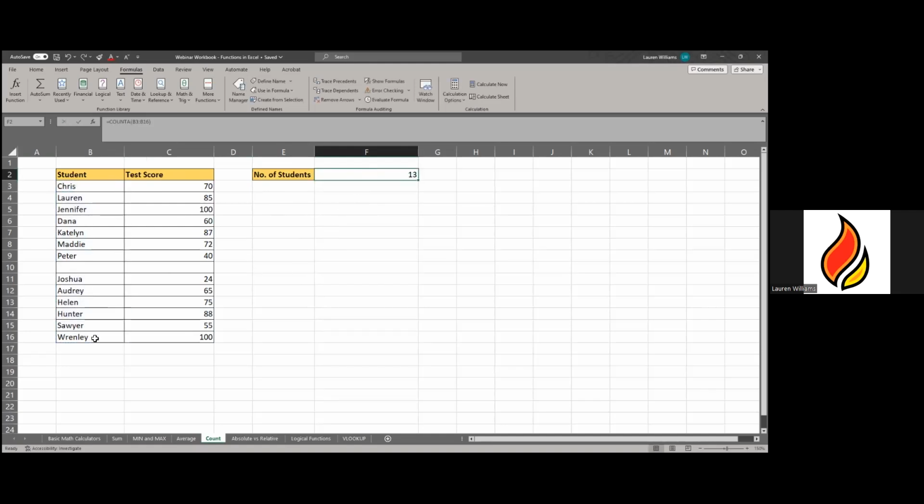Again, gives us 13. If we were to do it with this cell, same thing, 13. So let's look at the other feature, which is count blank. Count blank works very similar, but it will only count what we're asking it to do, being the blank cells.